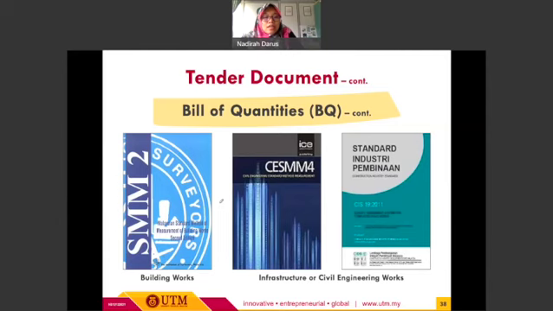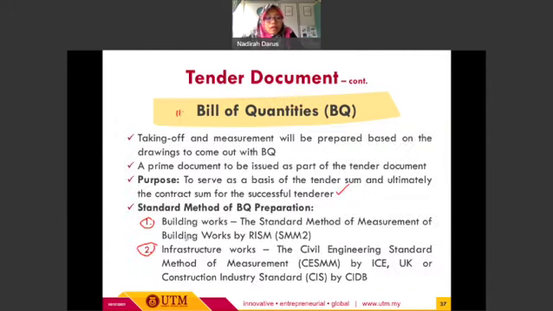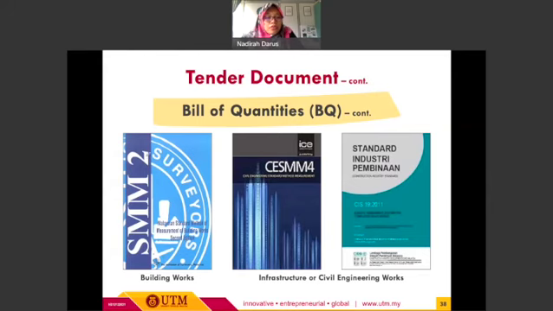So this is the example of what I have mentioned just now. For the building works, we need to refer to SMM2, Standard Method of Measurement 2, which is published by the Institution of Surveyors Malaysia. And then for the infrastructure or civil engineering works, we usually refer to these two types of document or standard, CESMM, and also we have CIS.